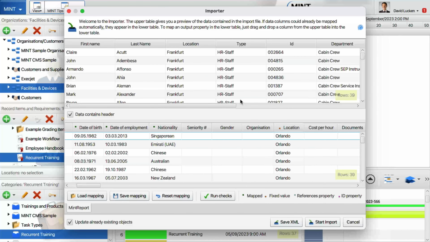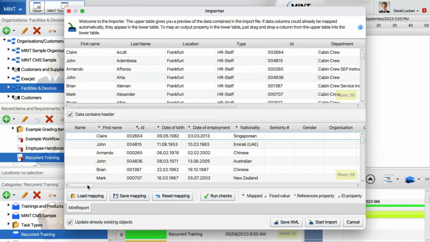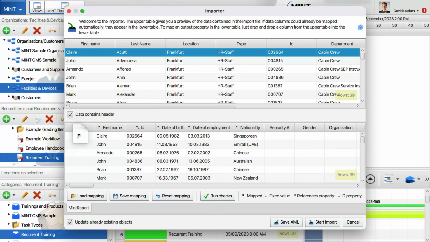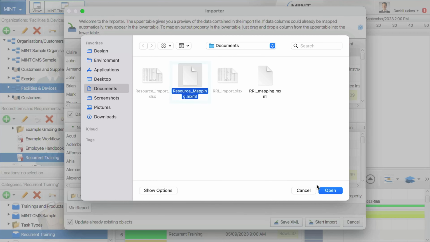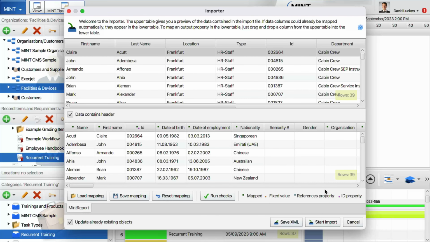Now, let's map our unmatched properties. To do this, drag a cell from the top pane to the associated property in the second pane. If you make a mistake, you can use the Reset button to remove all your mapping. Any mapping that you define can also be saved and uploaded next time to save effort. We'll click the Upload option and select this mapping file, which will automatically define our mapping for us.